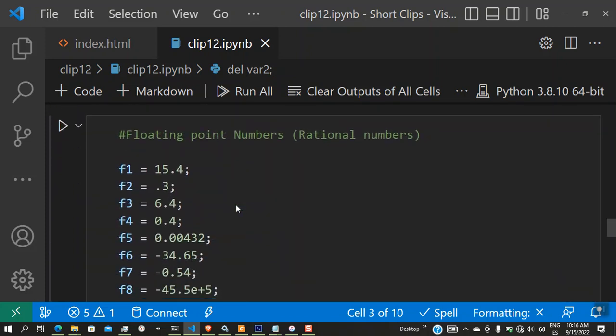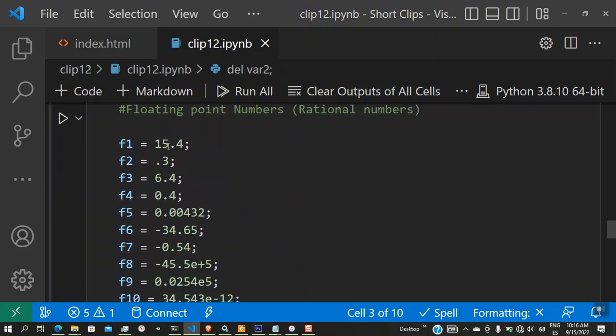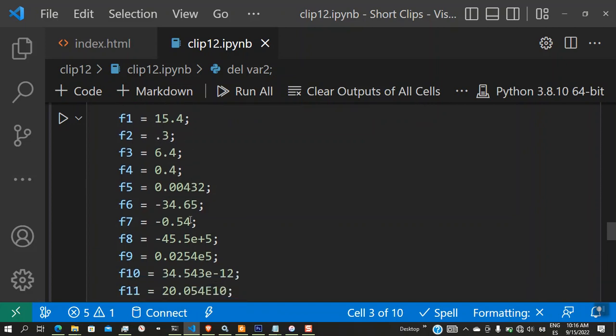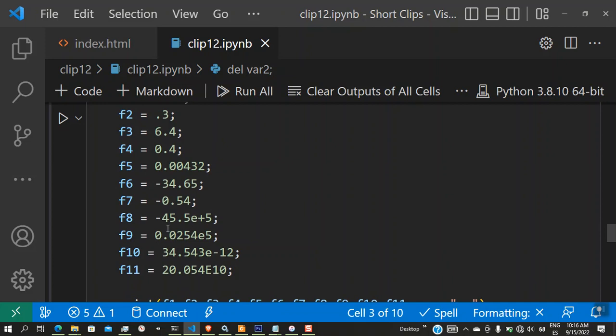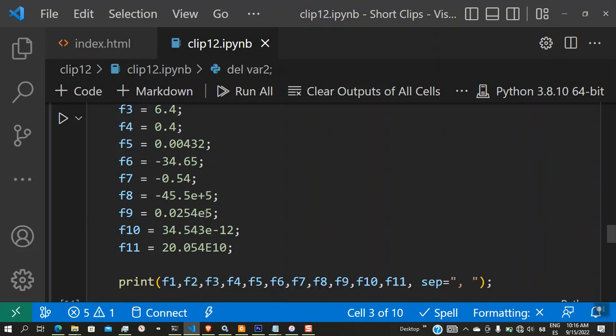Now let's look at floating numbers. As you can see, for floating numbers, we have 15 point, we can have 0.3, which should automatically be 0.3. We can have different forms. You can also write them in standard notation. For example, 45.5e5. It means times 10 to the positive 5. Now, if you just write e5, it's still positive 5.